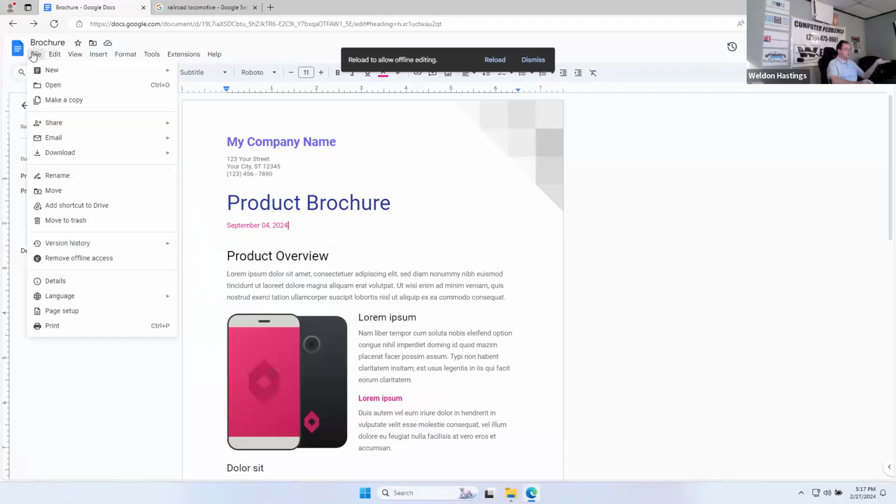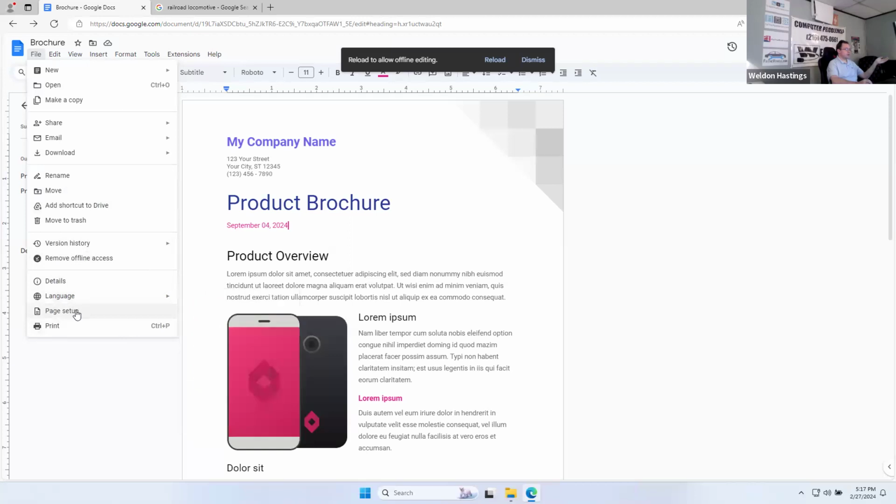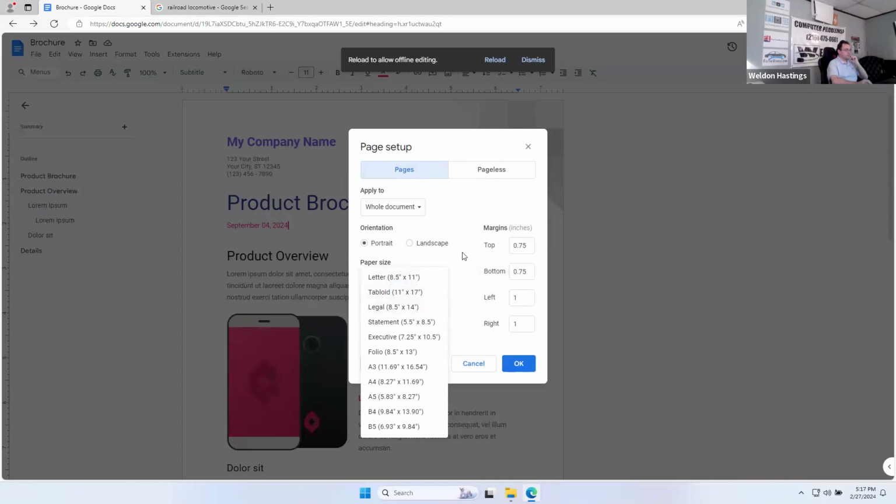Some of the other functions we have: we can pick what language we're in. And we can also do page setup, which would give us access to changing the top margin, bottom, left, and right margins. We can also change our page size from our standard 8.5 letter to tabloid or legal.